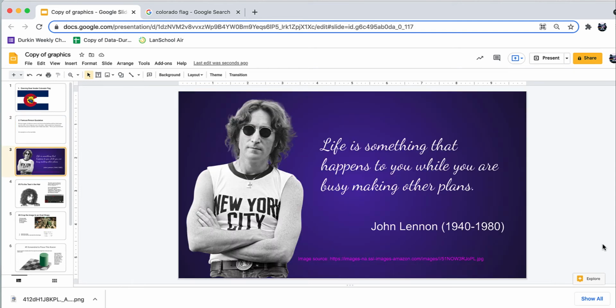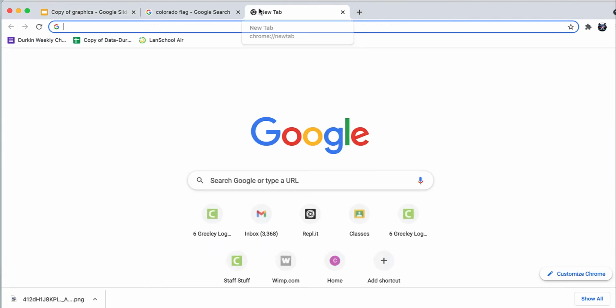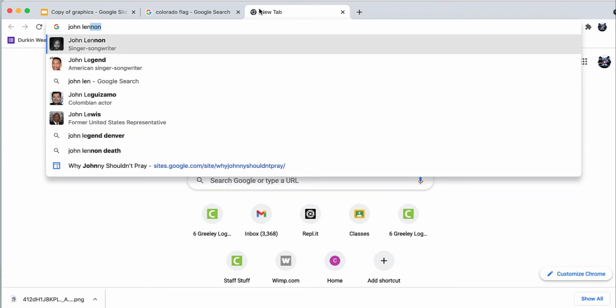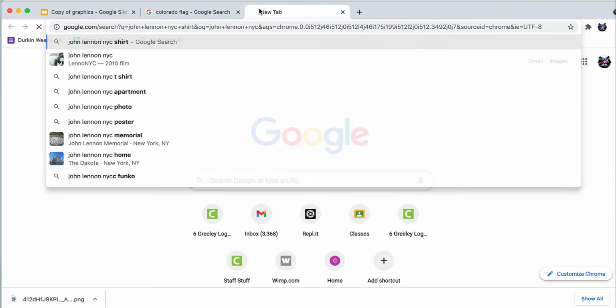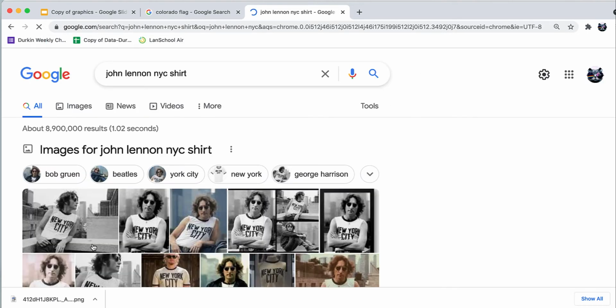Here's one of John Lennon. He's on top of his apartment, the Viking, in New York, and they took this picture, and we went into remove BG and put that in here. And again, if you want to see those steps, that looks like this. I'll type in John Lennon NYC. It's a very iconic picture of him.